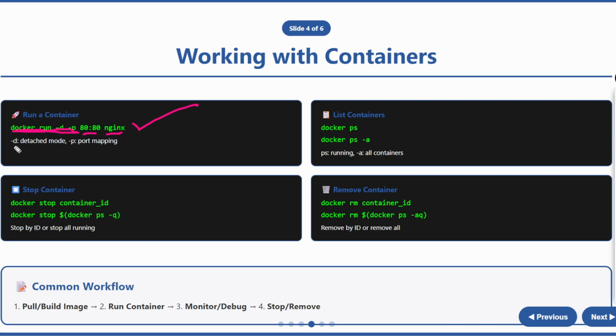Here, -d is detached mode, which runs in the background. -p is the port mapping. If you don't map the port, you will not be able to access it on your host machine, okay.